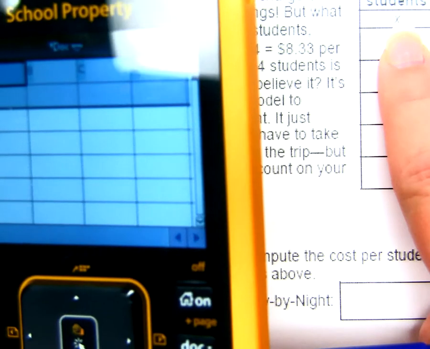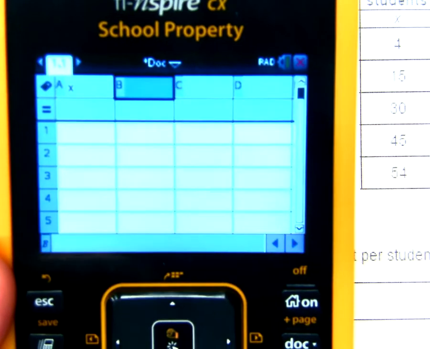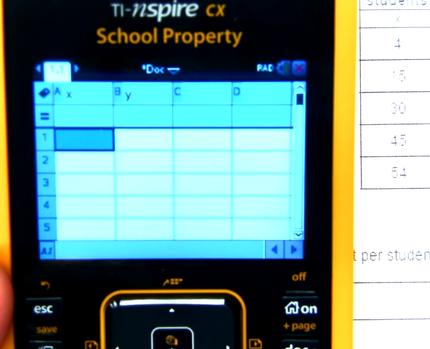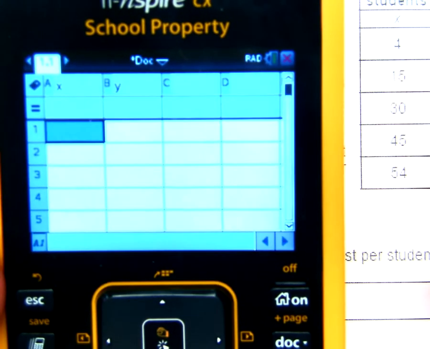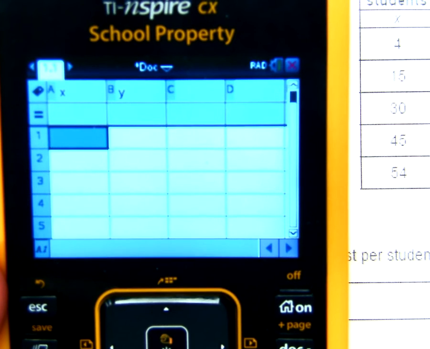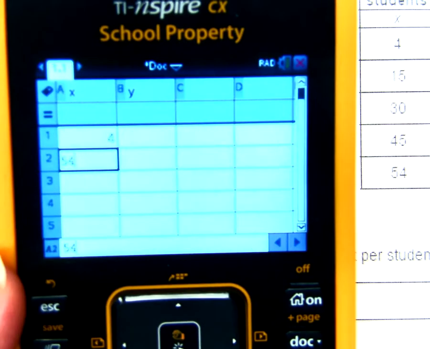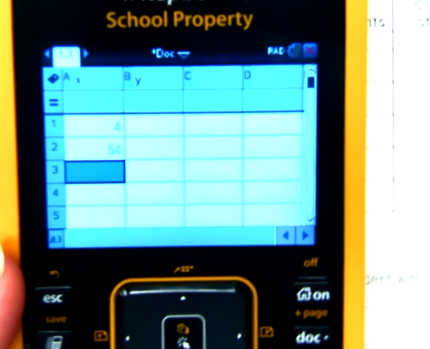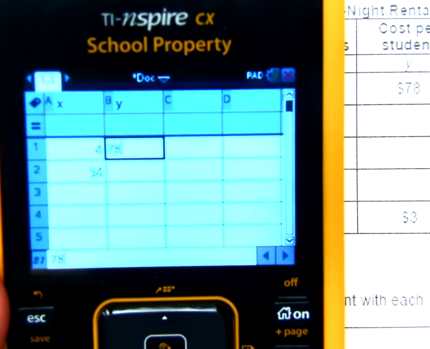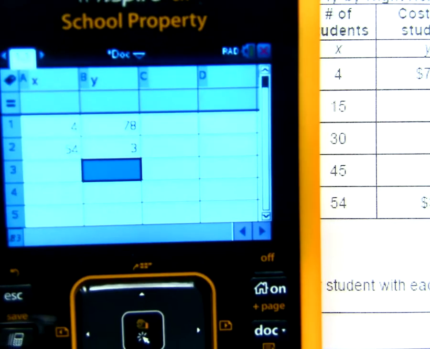Can we just put X? Those are our X's, right? So what do you want to put in this column? That's perfect. So what goes in my X column? 4 and 54. Those are the only 2 X values that I know the Y value of, aren't they? So 4 and 54. Good? So what's going to go in our Y column? 78 and 3. See, I knew you would remember this.